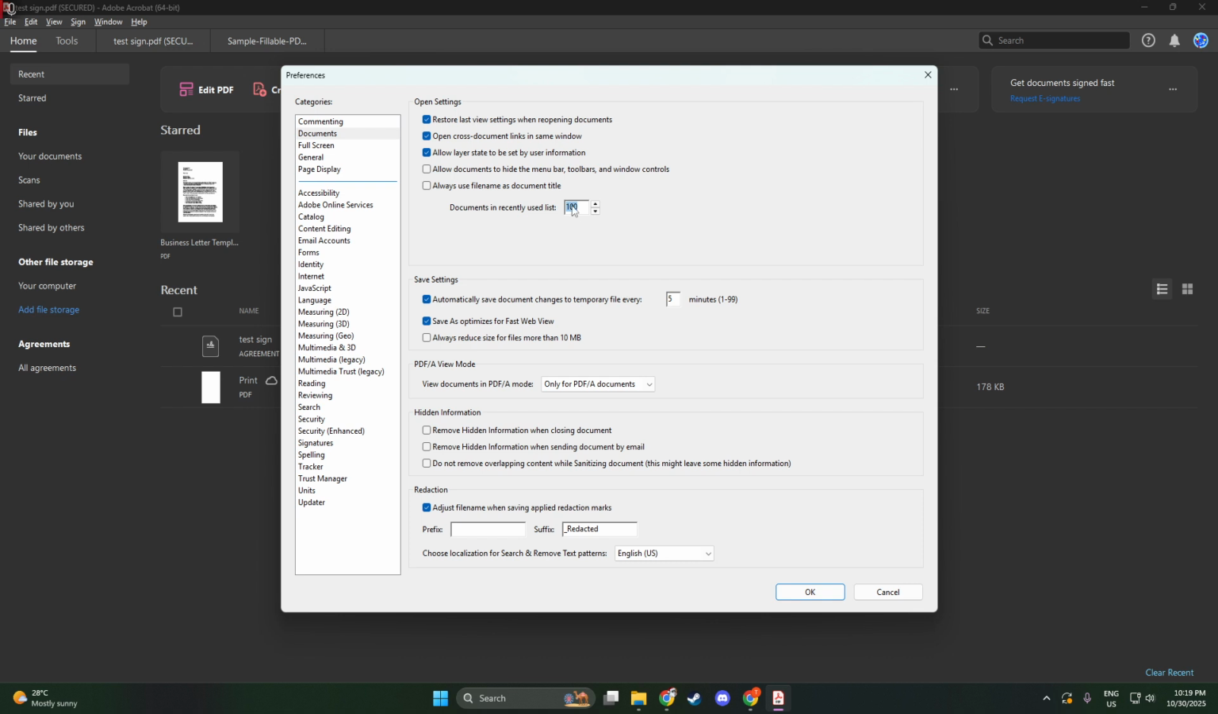To clear your recent history, you want to set this number to 0. Simply click in the box, backspace the current number, and type 0. By adjusting this to 0, you instruct Adobe Acrobat Reader not to display any recent files, effectively clearing your history.